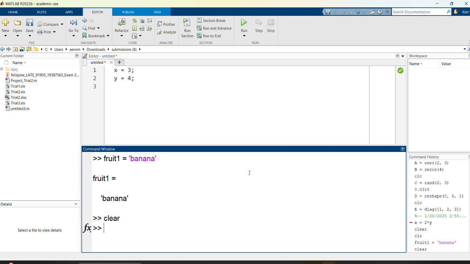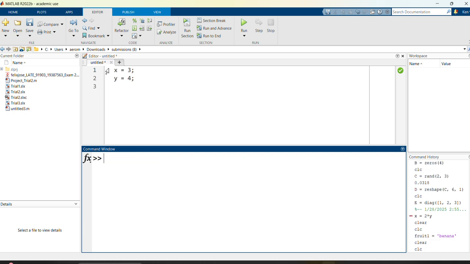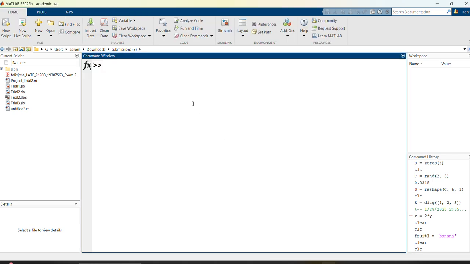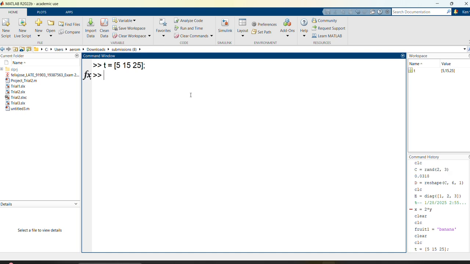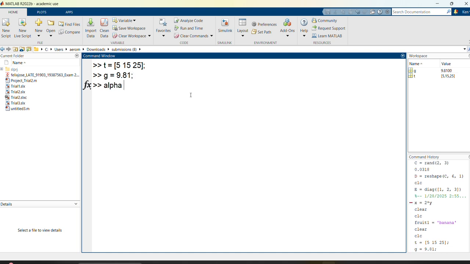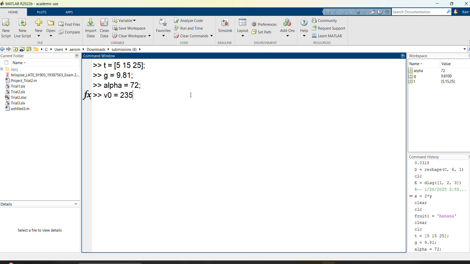So I'm going to clear the workspace. I'm going to clear the command window. And let's just take a look at the command window real quick. I believe the problem statement for problem 5 in lab 1 was that t was equal to 5, 15, and 25. Remember, g was 9.81, alpha was equal to 72, and v0, I believe, was equal to 235. Let's just make sure all that information's there.